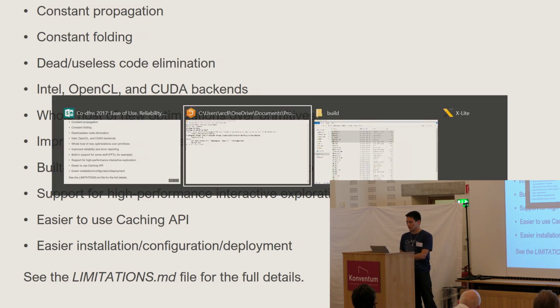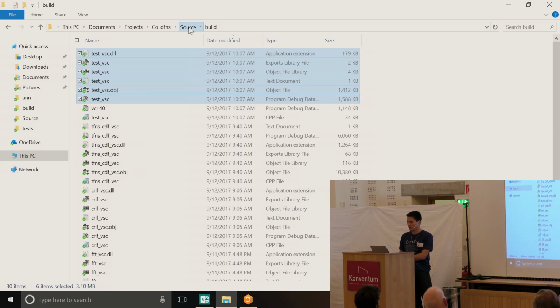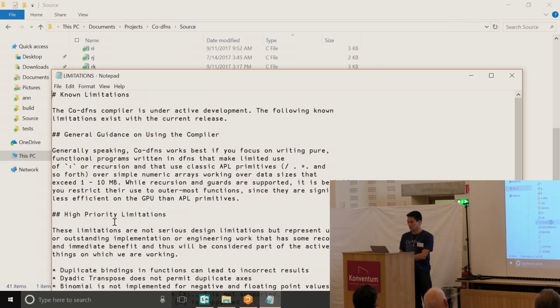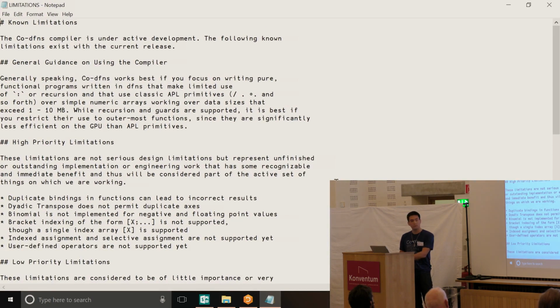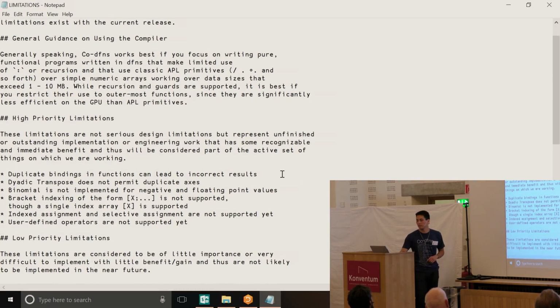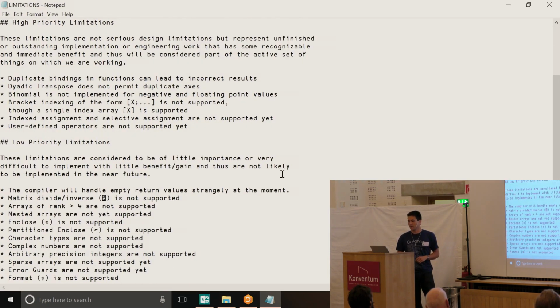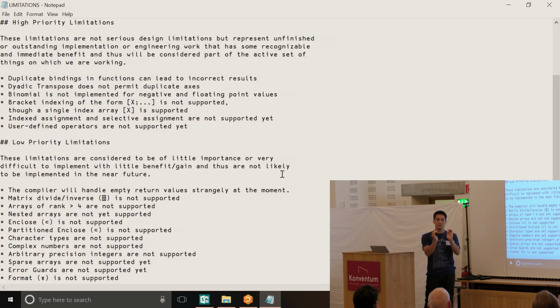The limitations file: if you are in the source tree, there's a limitations file that you can read. This will show you a complete listing of the limitations based on what we currently see as priorities. So, for example, binomial over negative and floating point values is not implemented yet. One of the biggest limitations right now is you can do bracket indexing on a vector with a single element, but you can't do the semicolon bracket indexing.